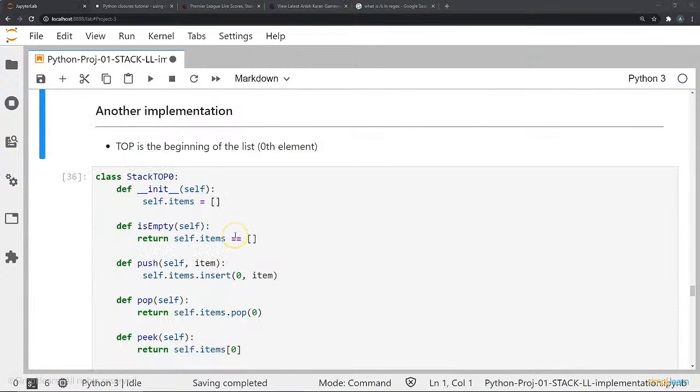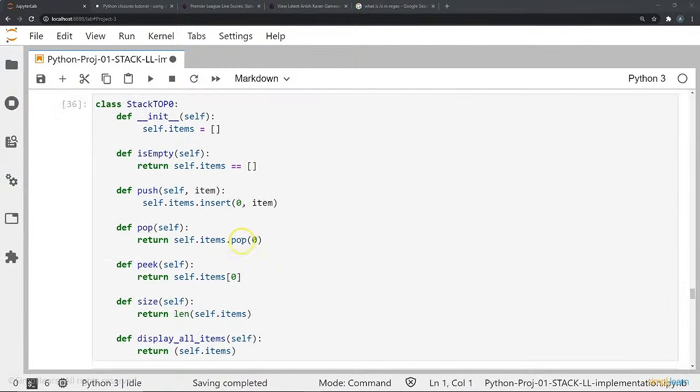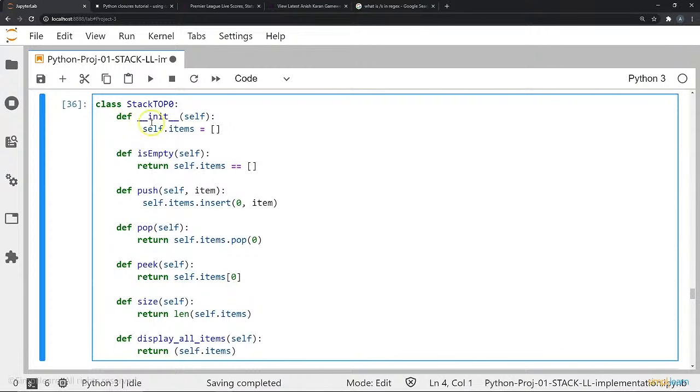So in this other implementation, what I'm going to treat as the top is the beginning of the list. So the 0th element is going to be my new top for the stack. Let's look at how things change because of this. Again, I have initialized an empty list, and I'm going to have an isEmpty function to check if the list is empty. I have a push, which will now not insert objects from the last. It will not append objects anymore, but instead I'm going to insert objects at the 0th index of the list items.